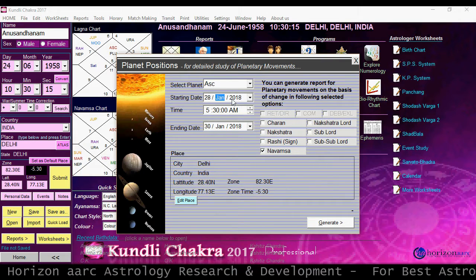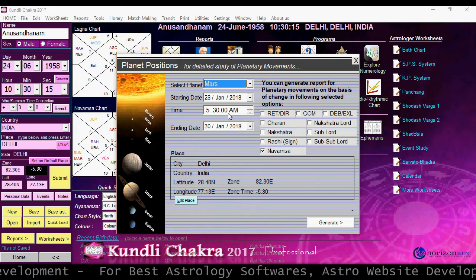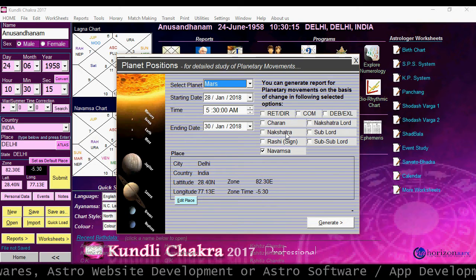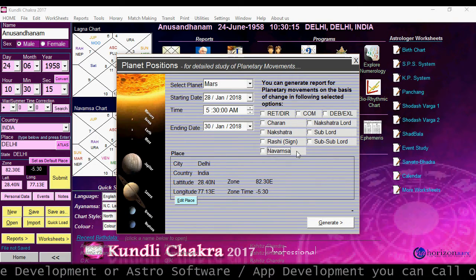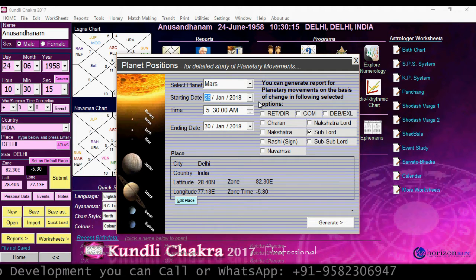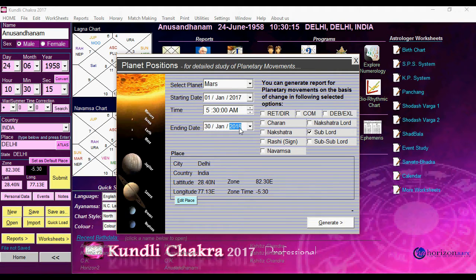Here you can generate the planet positions and the changes it has, like when Mars goes retrograde, combust, debilitated, or when the Charan Nakshatra or any part changes. If I select sublord, and change the dates to 1st Jan 2017 to 30th Jan 2018, let's see when Mars changed its sublord. Let's click on the generate button here.